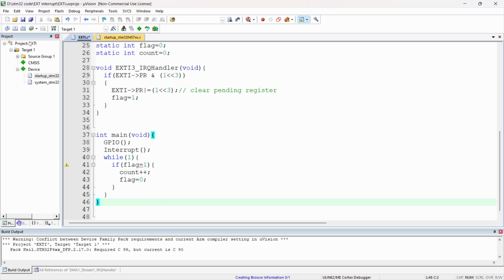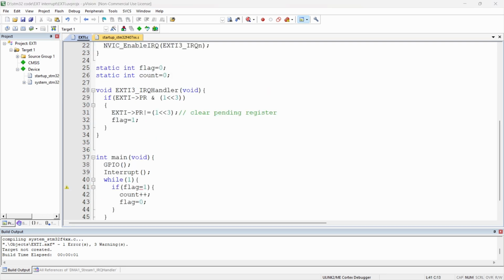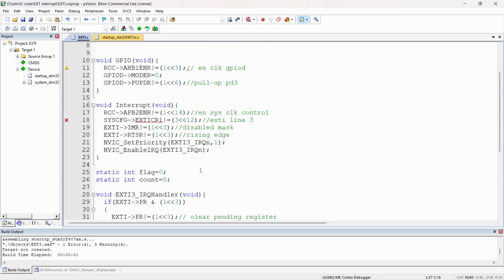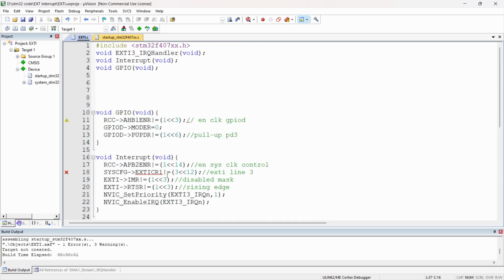So now we will compile this. Okay. So we have one error. So we have to mention this in this format. Okay, so for mentioning it, we have to give it in this format.